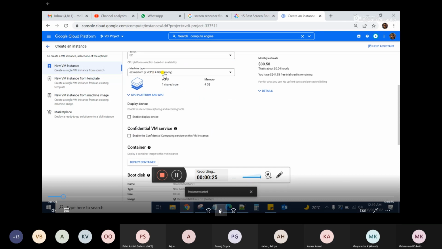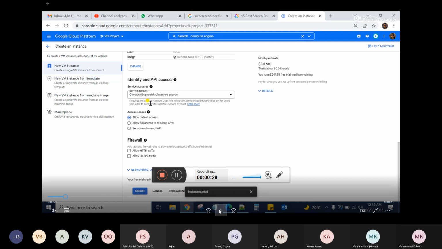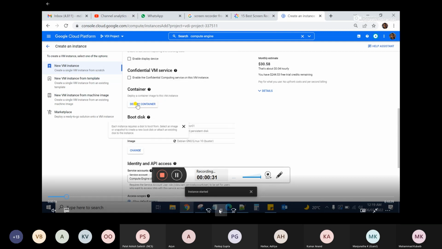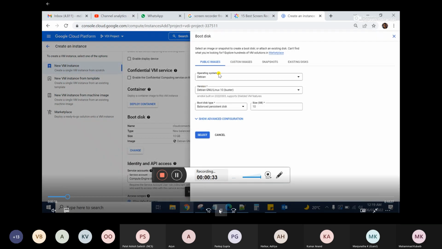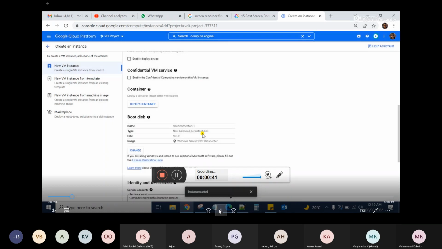I'll highlight, this is just a normal VM creation. I'm creating a Windows Server 2019 VM, and then I will install the cloud connector. I will join the VM to the domain, and then I will install the cloud connector so that it can reach Citrix Cloud.